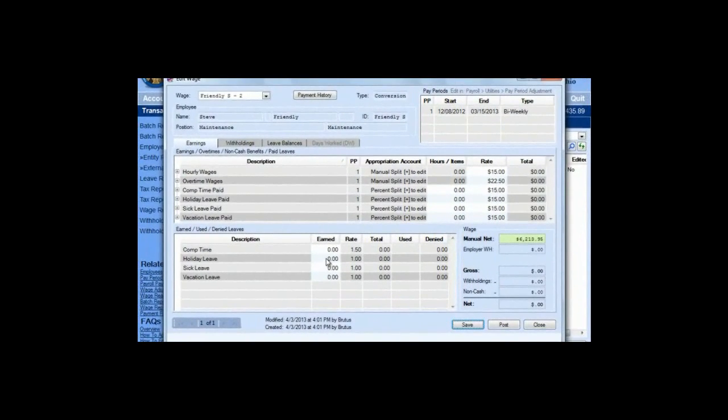So the first thing I'm going to do is enter the total leave accruals. He has earned 32 hours of holiday leave, 21.7 hours of sick, and 21.7 hours of vacation. And that is according to our fake policies. Those have been calculated by the number of pay periods he was paid and the number of holidays that have passed.